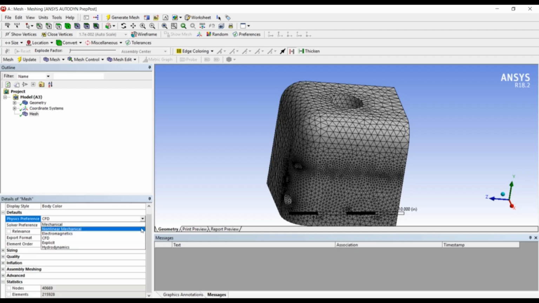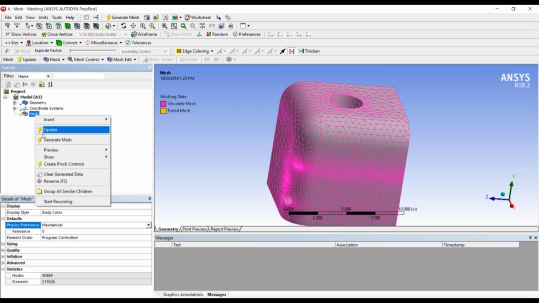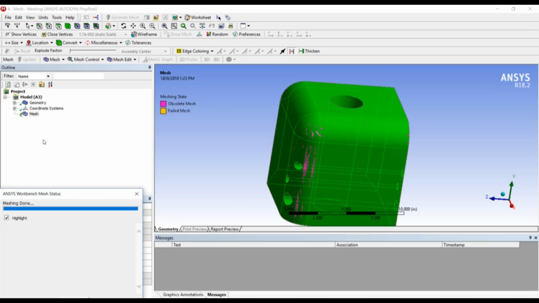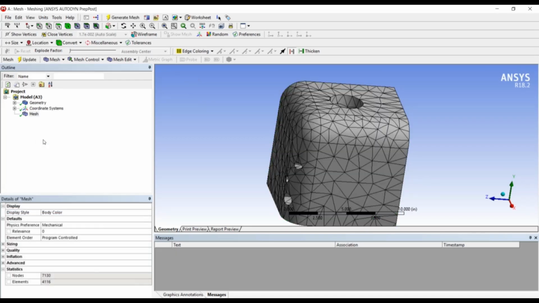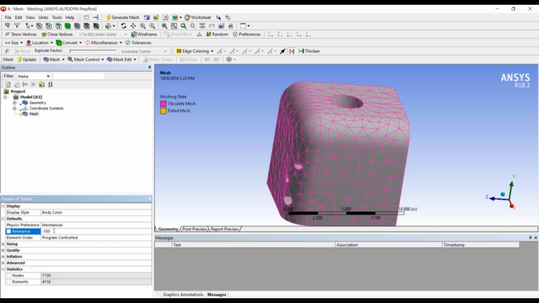I'm going to just go back to mechanical and remesh this particular object by right clicking and saying generate mesh. The next option we are going to see is the relevance option. Relevance is a setting where you can control it from -100 to +100. If you set the relevance to -100, which is the minimum value, then when you generate the mesh with some settings, it is the coarsest mesh that you are going to get with those specific settings.